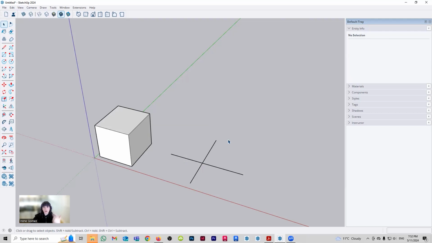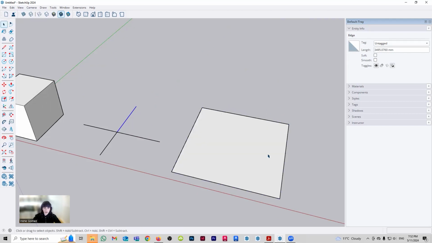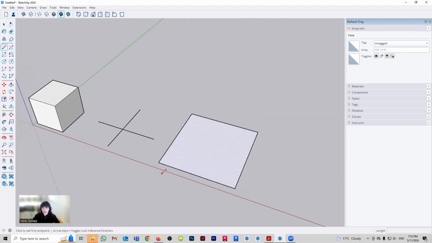Because as soon as I created the second line, overlapping, intersecting with the first line, that created a point right here. And that point will cut your lines into smaller segments. So points cut lines, lines cut faces. So for example, if I come here and I draw a rectangle, now I have one face. But if I come here and I draw a line crossing that face, now I have two faces.